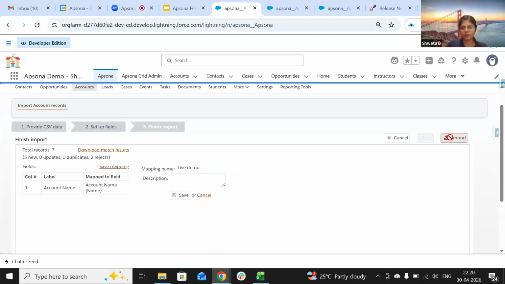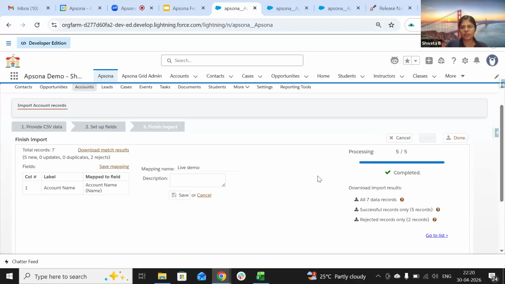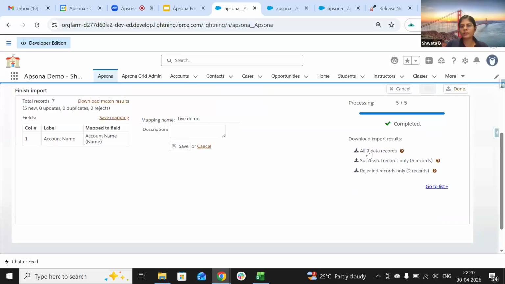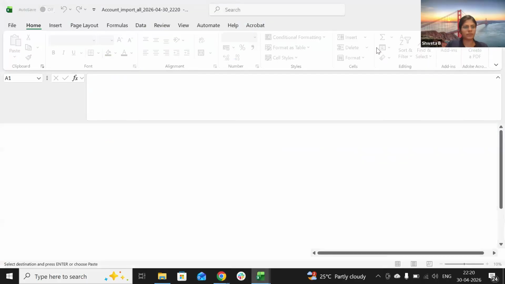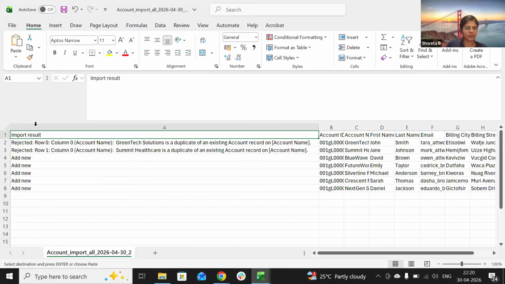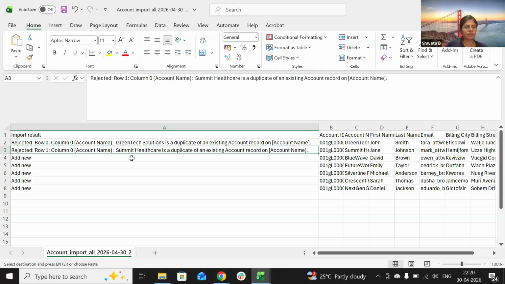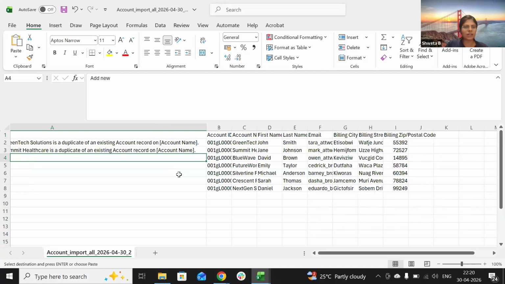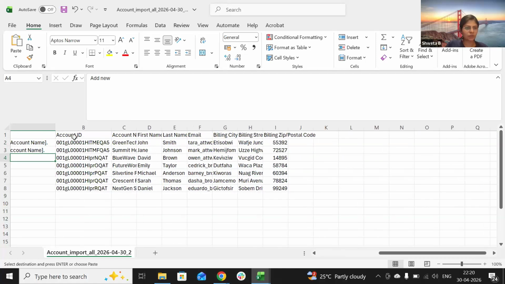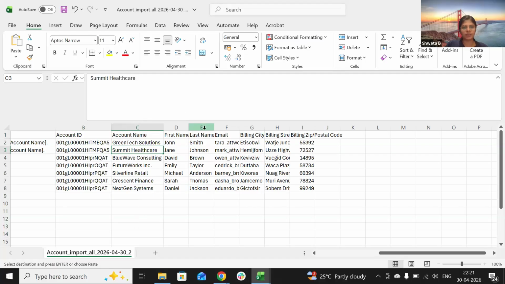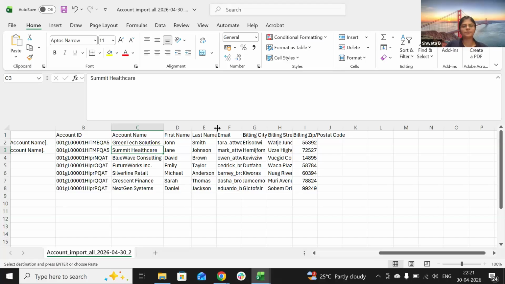So now I will click on import. Once I do the import, now download this successful data import file into your system. So I am downloading directly into my system. You can see why the first two rows are rejected: because of the duplicate. And now you got the newly created account ID for each of the data with account name, with first name and last name that we defined.